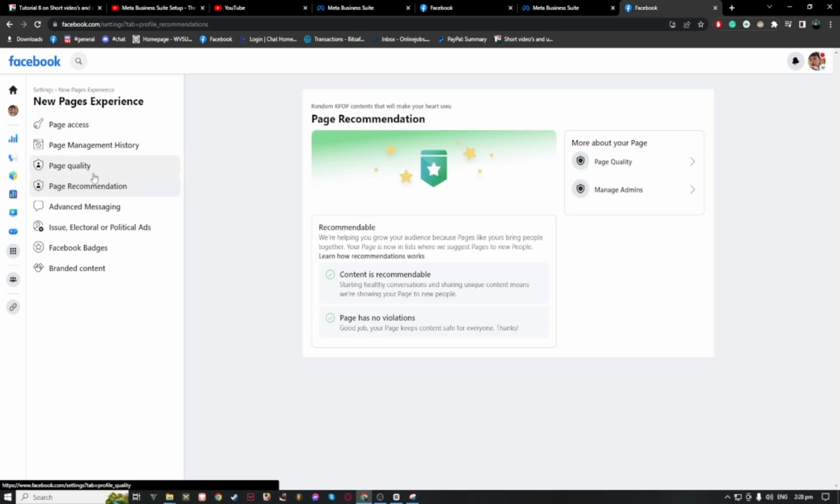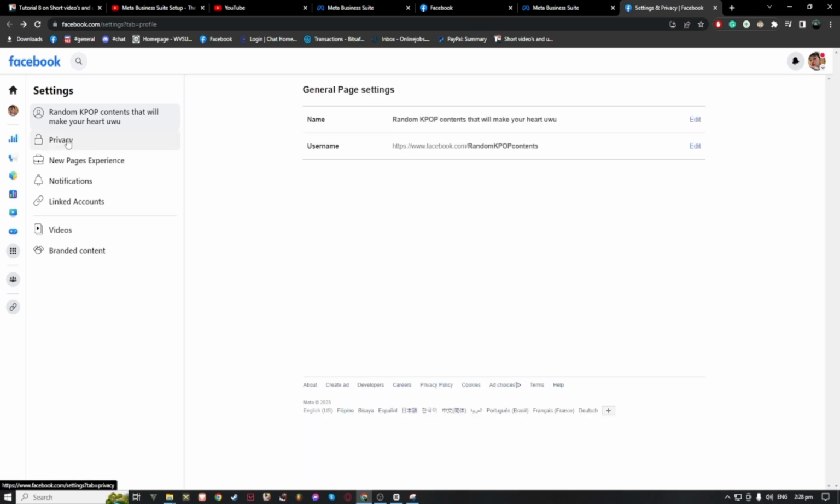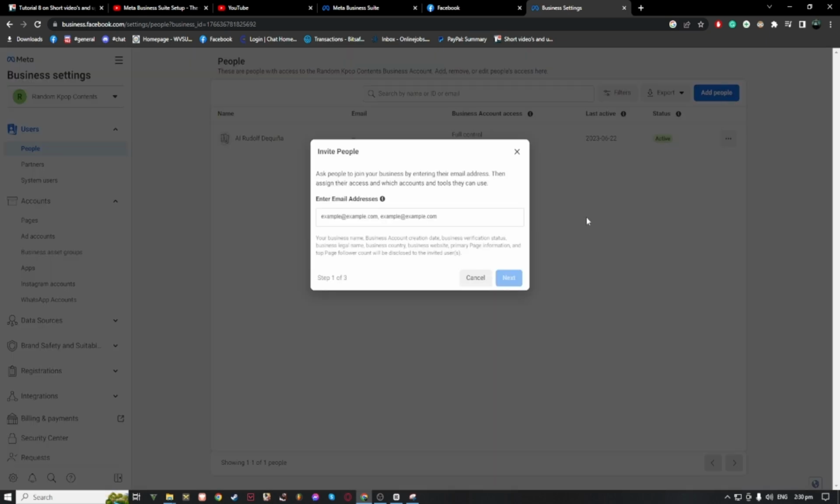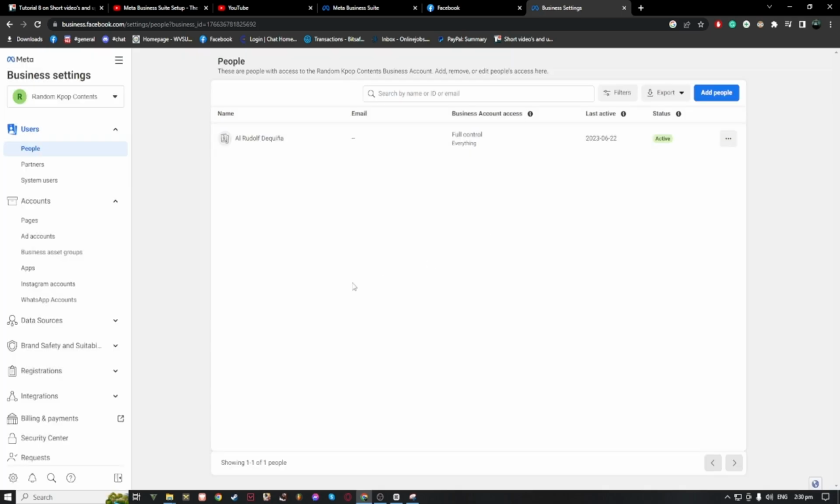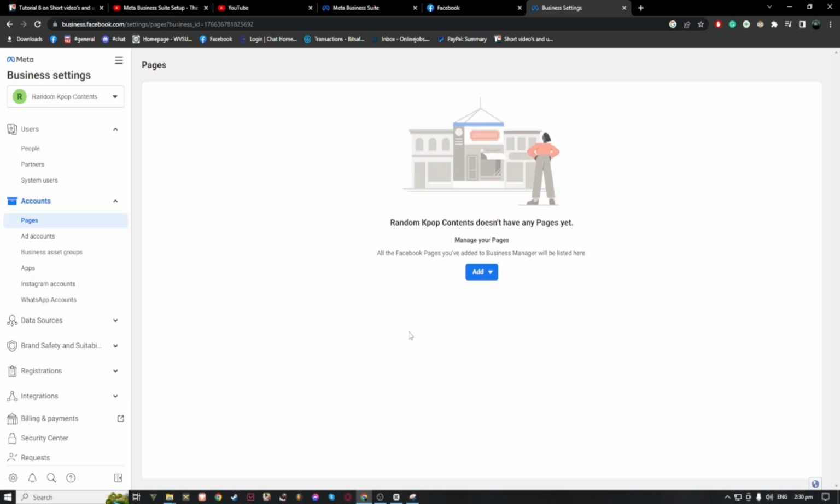And if we scroll down, you can see a lot of options here on who can manage your page. Let us go to this part, and in this part we have a lot more settings to set up. You can go to this settings part if you type in business.facebook.com/settings. If you go to the people here, you can see that I am the only person who has full access. You can just click on add people if you want to add more people that can manage and access your business page.